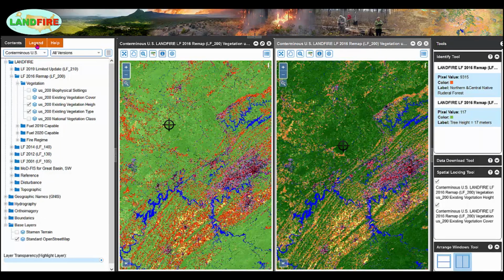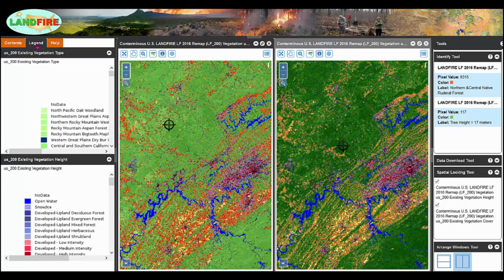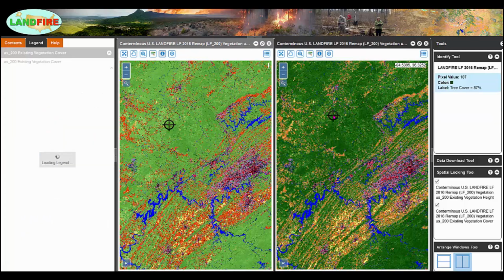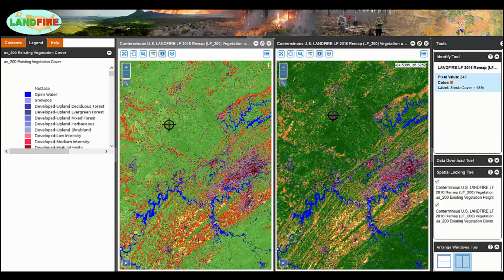There is a Legend tab, so I can select the Legend tab, and the legends within the active map window are going to display within the left panel. Remember, there are two active data layers, so two legends are going to display. If I make the right map window active, then there is only one, the existing vegetation cover legend being shown.